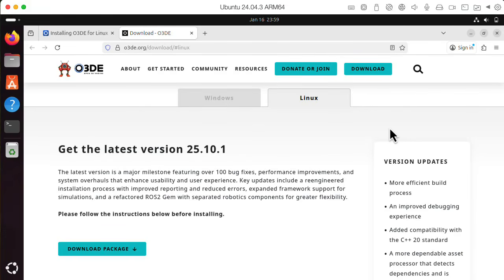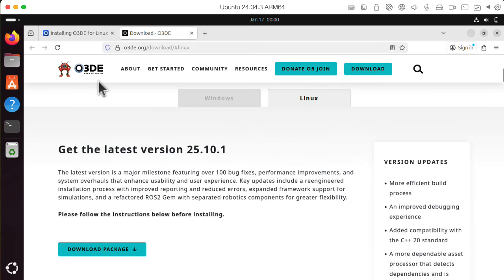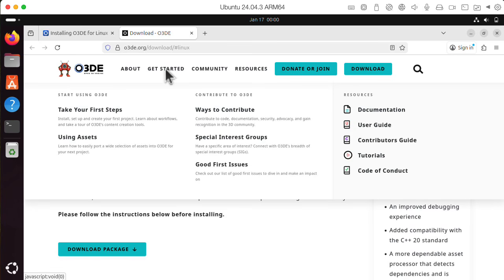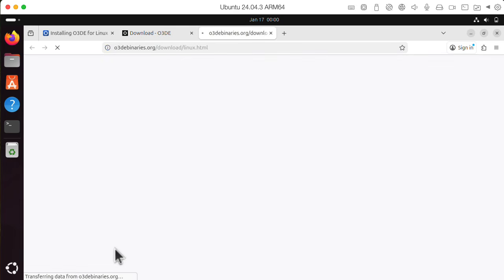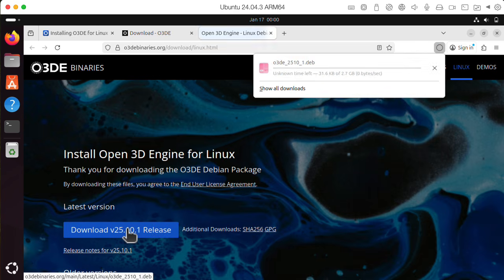I'm a professor of electrical and computer engineering at Georgia Tech, and I'm about to try something completely ridiculous, which is get the O3DE game engine running on Ubuntu for ARM, running in Parallels on my M1 Mac laptop. Why am I doing this? Because this is my idea of a fun Friday night. So this probably isn't going to work, but I'm going to go ahead and download this package.